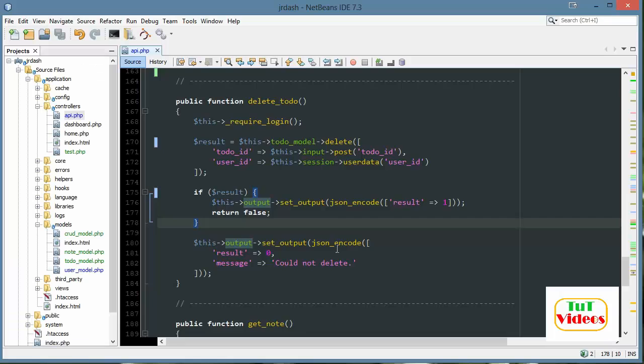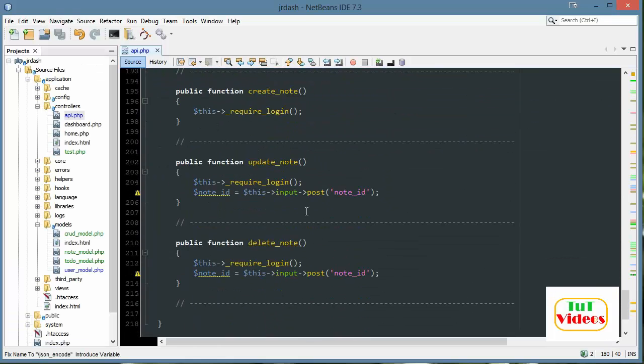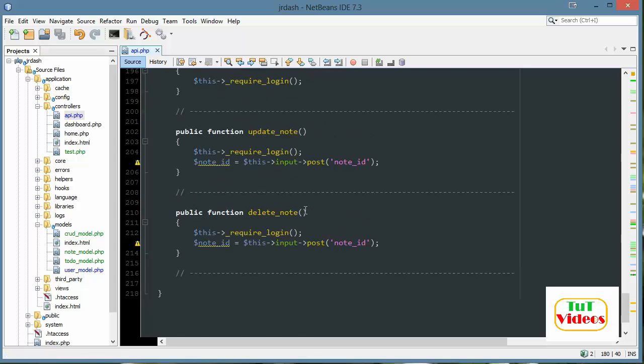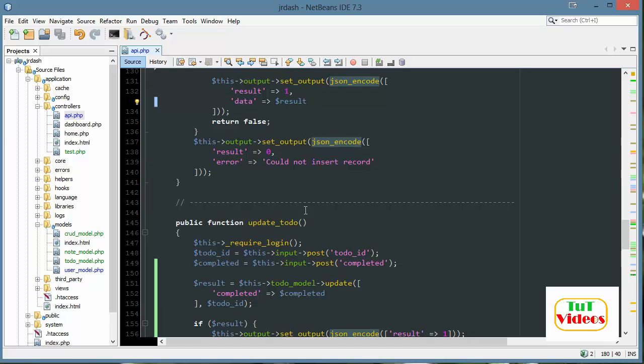Looks good. Let's go down to get notes, create note, update note, delete note. And these ones are actually going to be pretty close to the to-dos. But what I wanted to do first is just refactor these and get them ready. I'm going to comment out the test to the squiggly once again. And this is going to wrap up the CRUD model series.